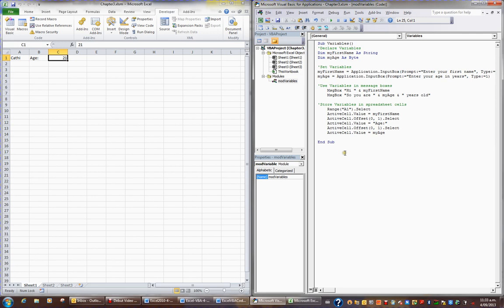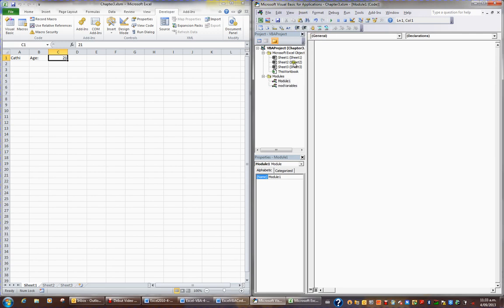So in the Visual Basic Editor, I'm going to click the Insert command in the menu and choose Module. And I've just inserted a new module called Module 1. I'll click on Module 1 and then using the Properties window, I'll call it ModValid.